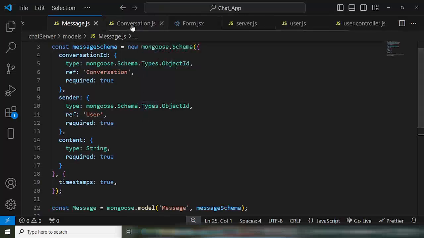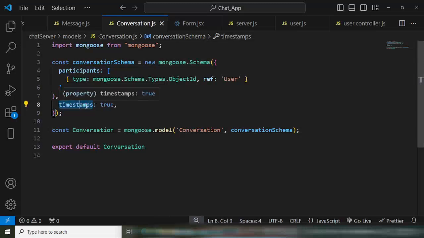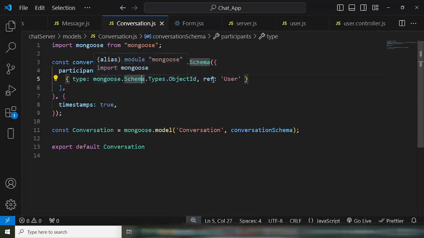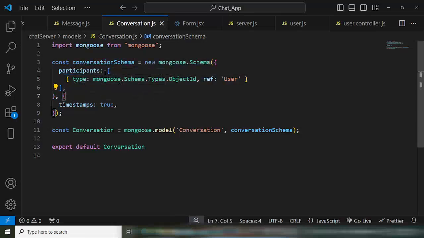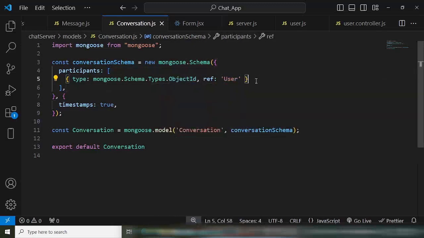First of all, let's move to the conversation. In this schema, we have just one main field, which is participants, and the second one is timestamps. Timestamps is used to add createdAt and updatedAt fields. This is just for the time. But this participants field is important. It is an array, and the type is ObjectId with a reference to user. It means that in this array we will store the IDs of users.